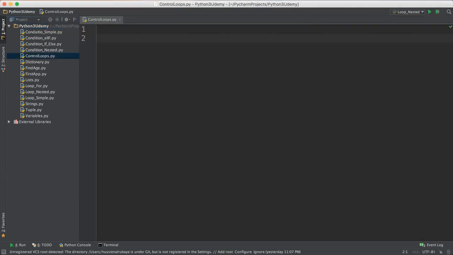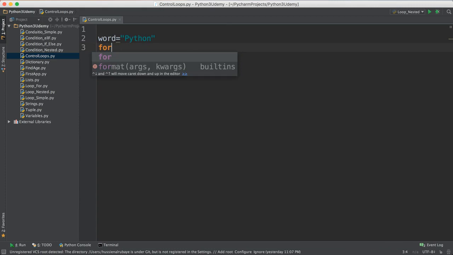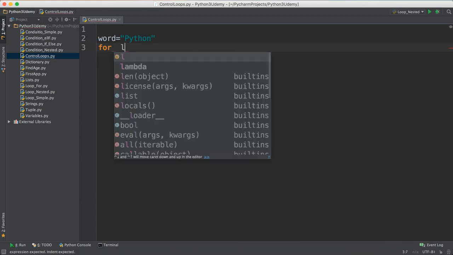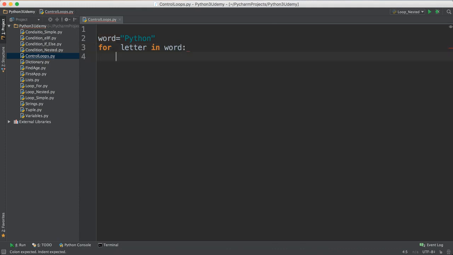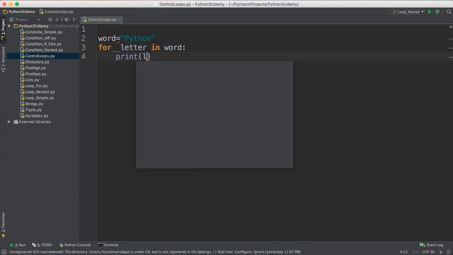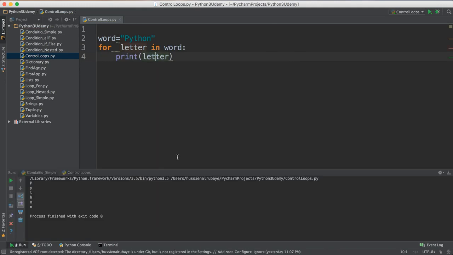Think about you have a word, and this word should be Python, or maybe something else, whatever. You want to print all the characters in this word. What you will do: for letter in word, and you say print letter. In this way, if you click run, it will print p y t h o n, which is totally okay.